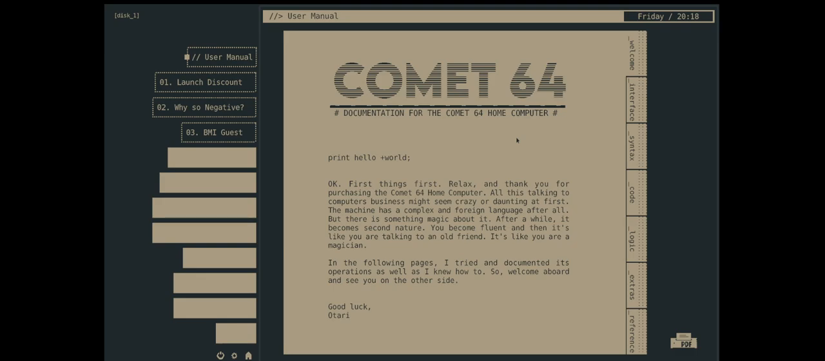Comet 64. Documentation for the Comet 64 home computer. Print "Hello world". Okay, first things first. Relax. And thank you for purchasing the Comet 64 home computer. All this talking to machines might seem crazy or daunting at first. The machine has a complex and foreign language after all, but there is something magic about it.